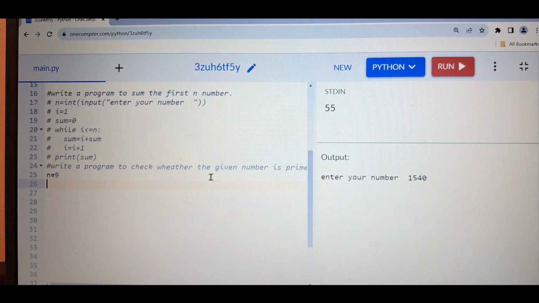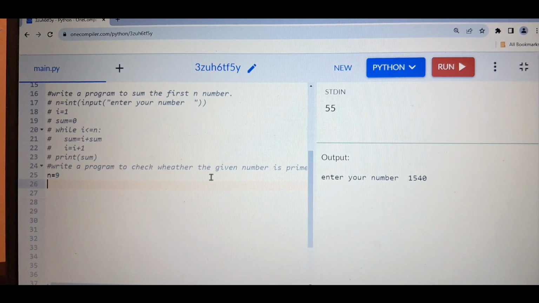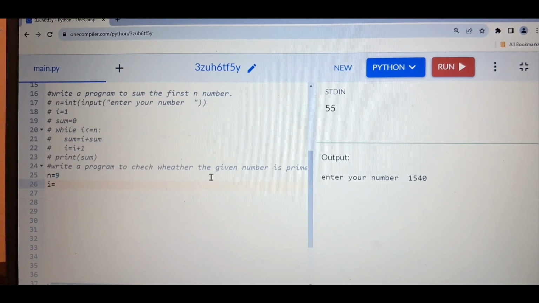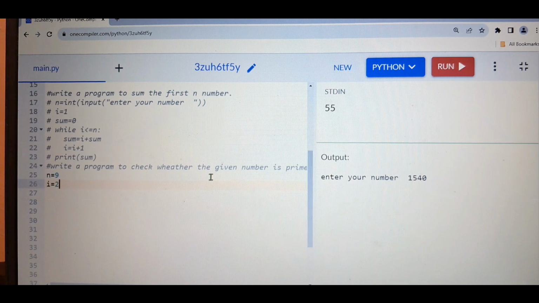So, for example, if I want to check whether n equals 9 is a prime number or not, I need to divide this number by any number between 2 and that particular number. Why are we not starting from 1? Because all numbers are divisible by 1. So because of that, initially I am taking i equals 2.